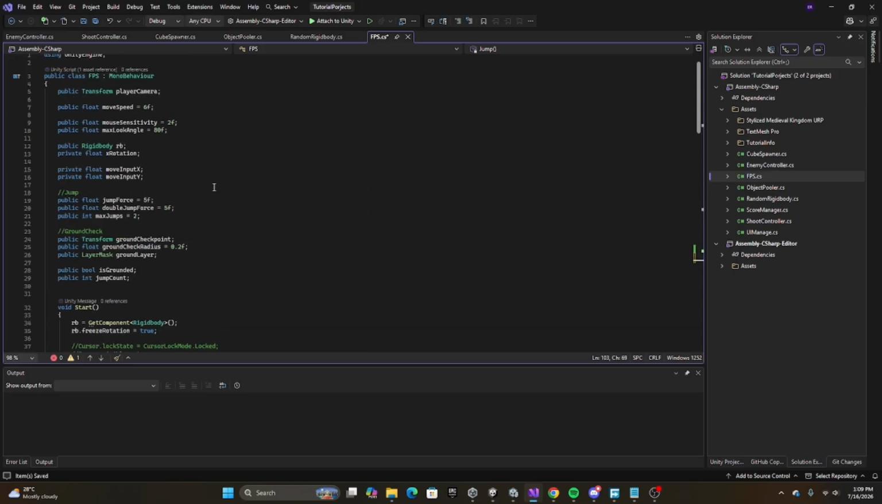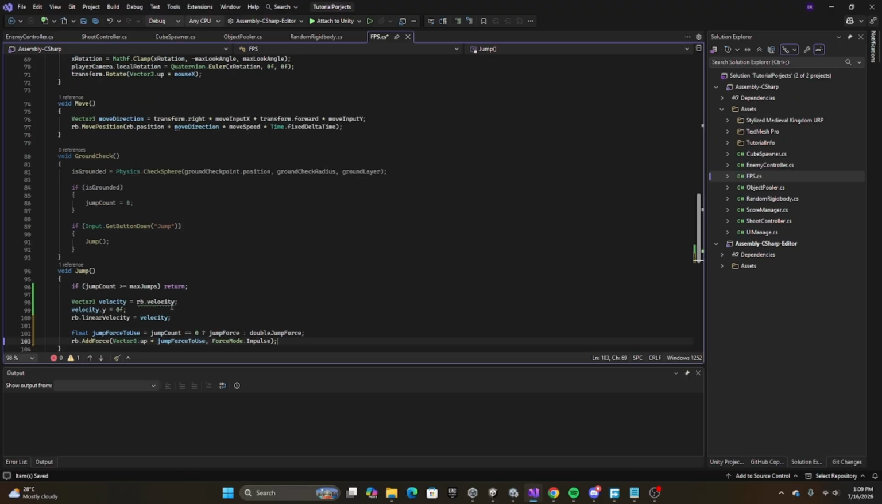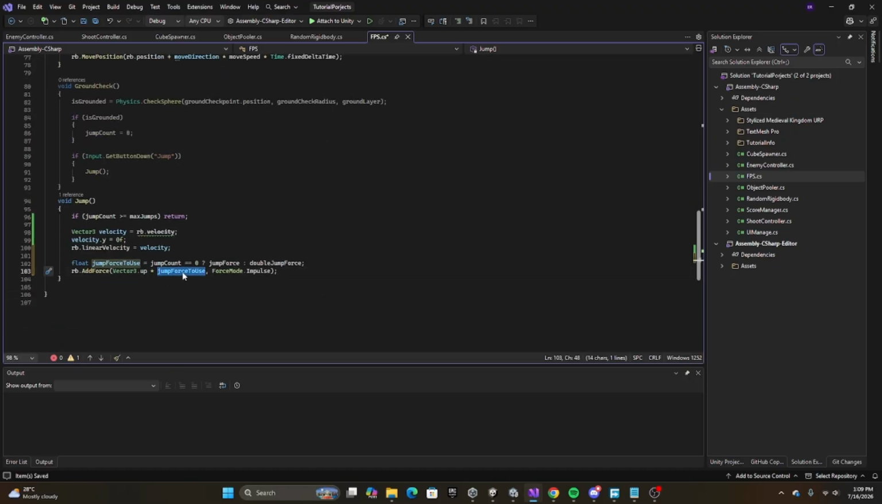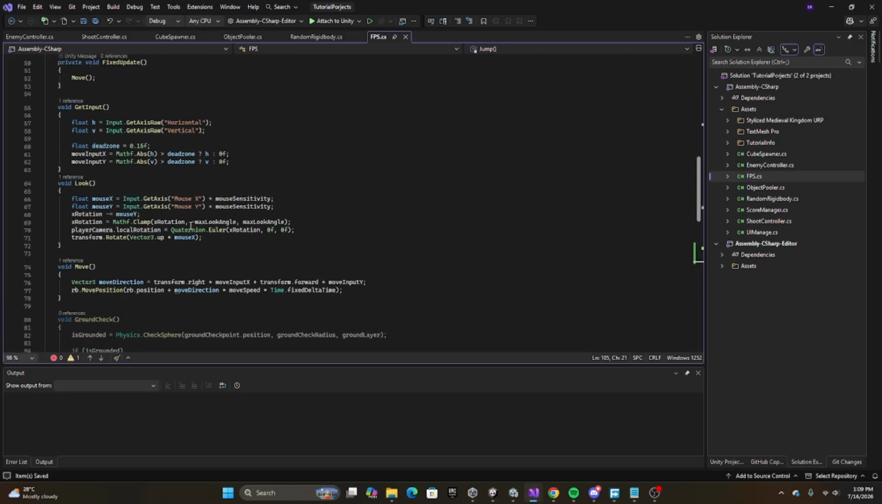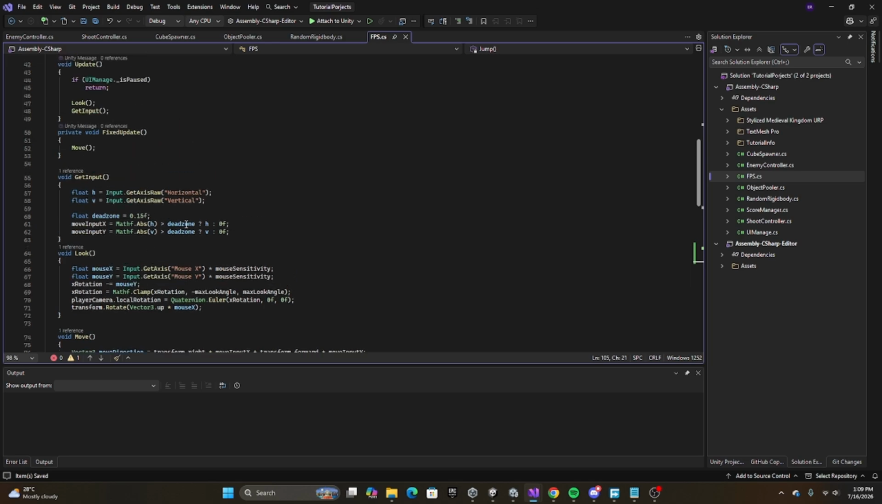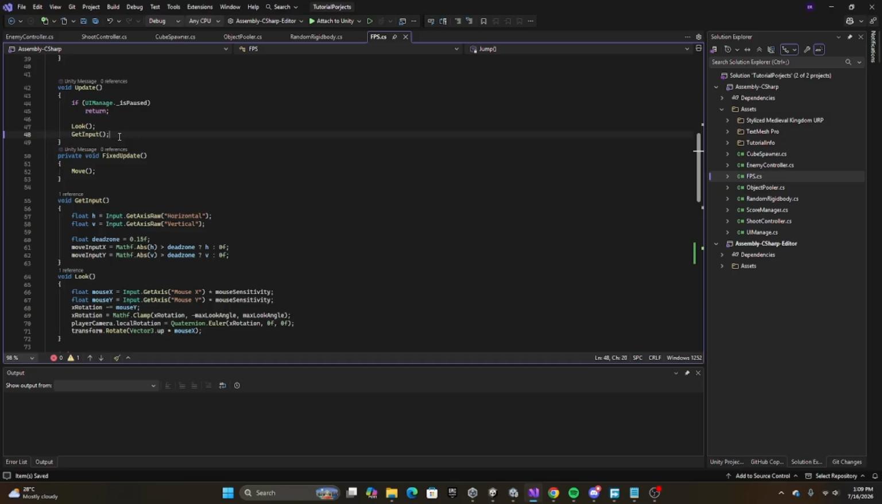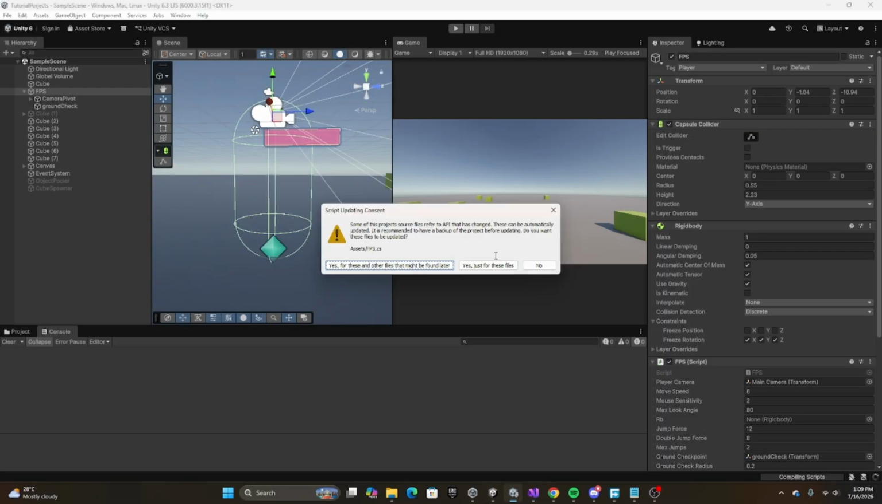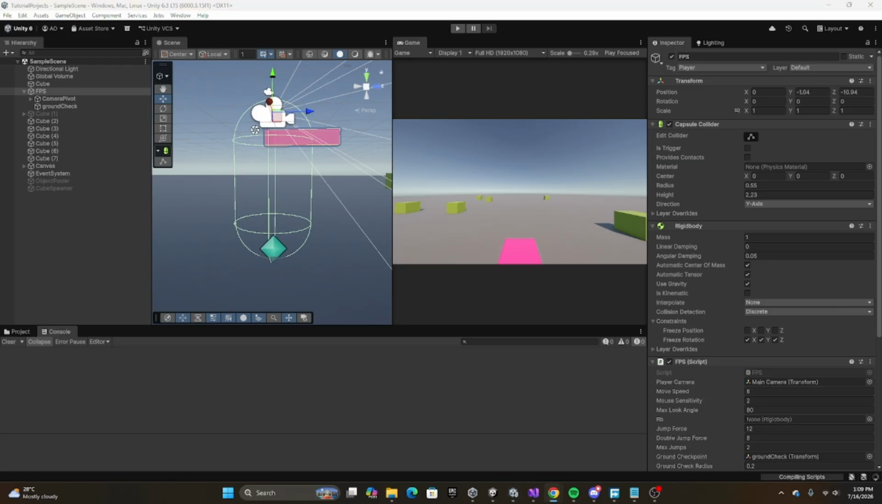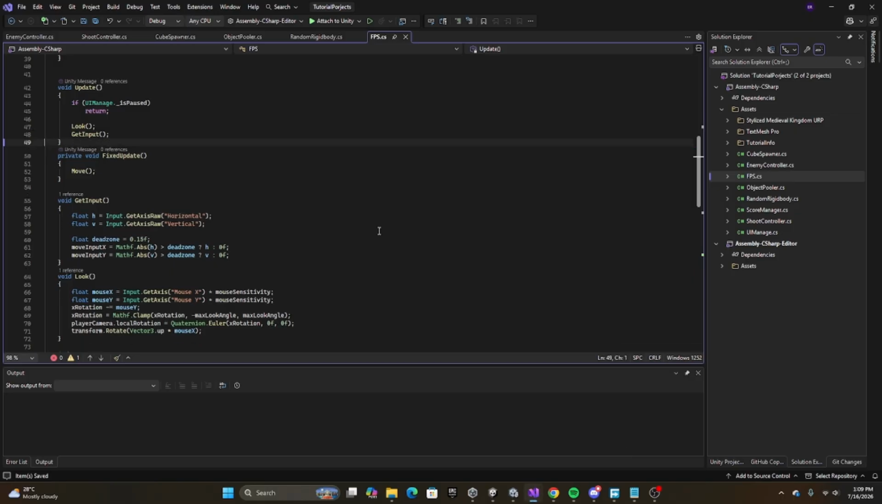Did I create jump first? No. So we have to create jump first. Okay, and then one last thing, jump count. Just come here and say ground check. Let's view this and test this. We'll let it compile and go back to the code.